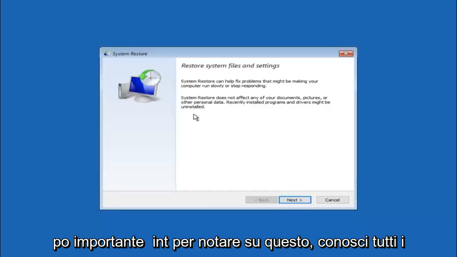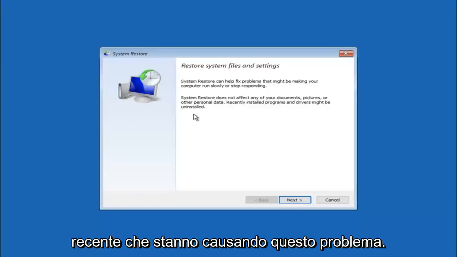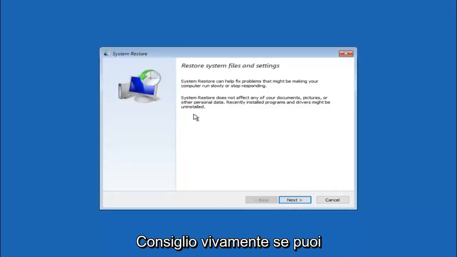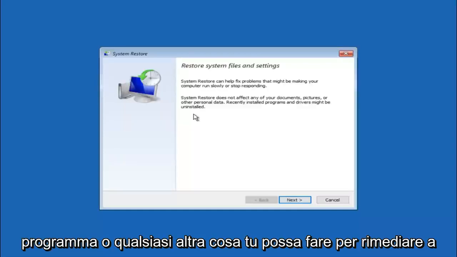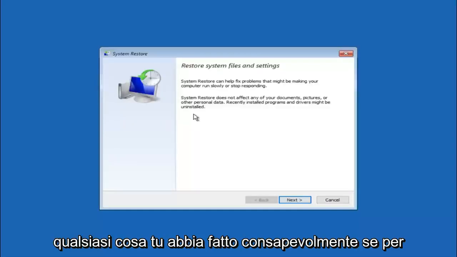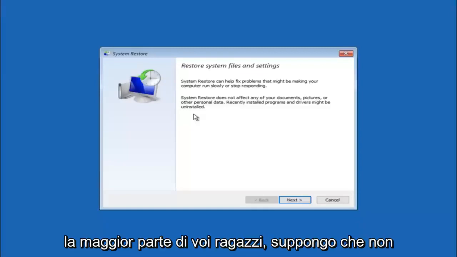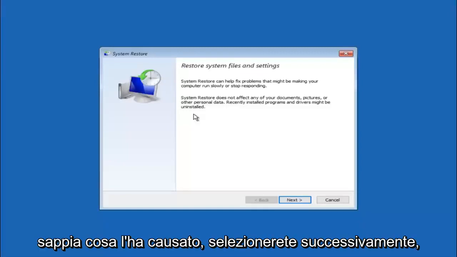If you do know any programs that you might have installed recently that are causing this issue, I would highly recommend if you can boot into safe mode and try and uninstall the program or whatever you can do to remedy whatever you knowingly did. If for a majority of you guys, I'm assuming do not know what caused it, you will select next.